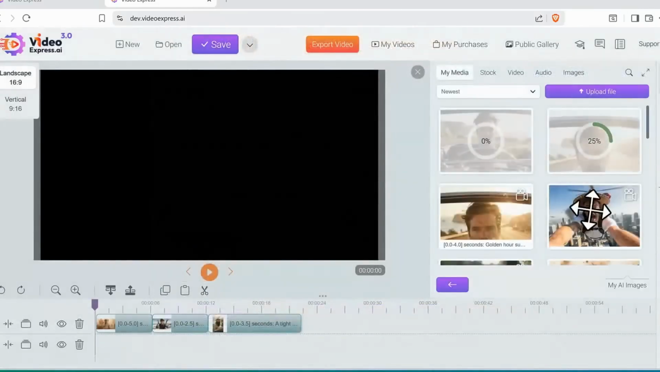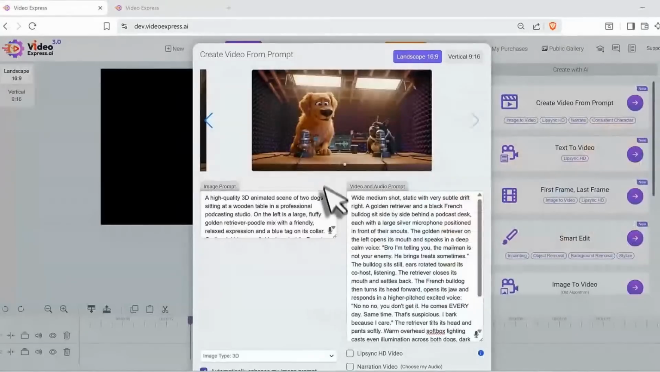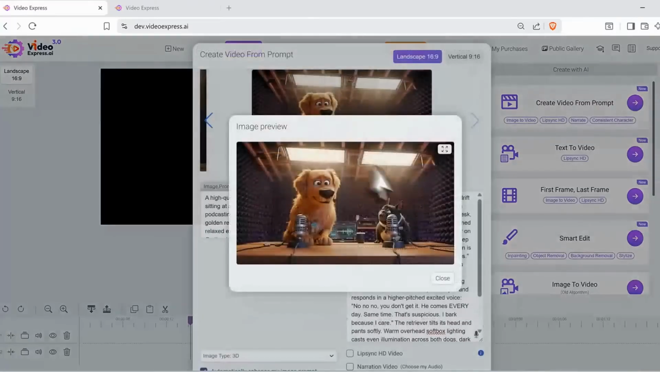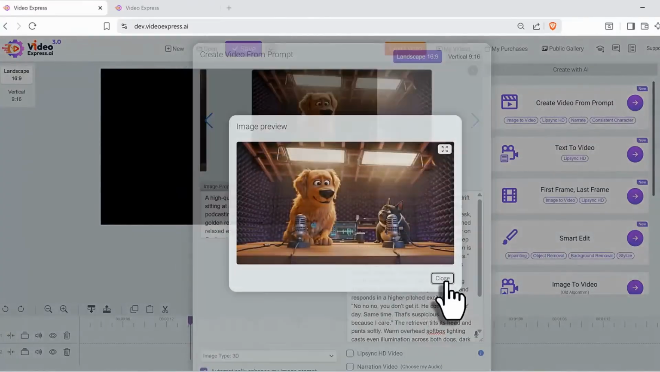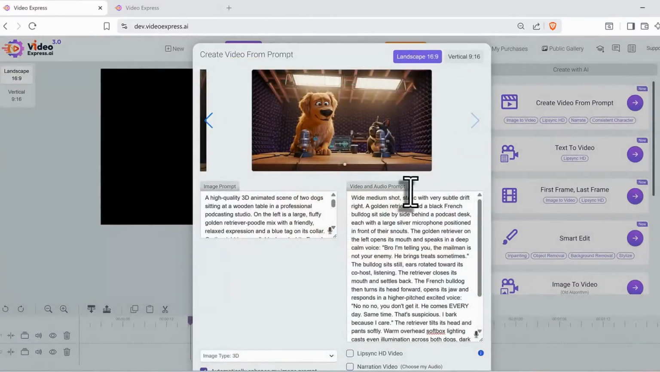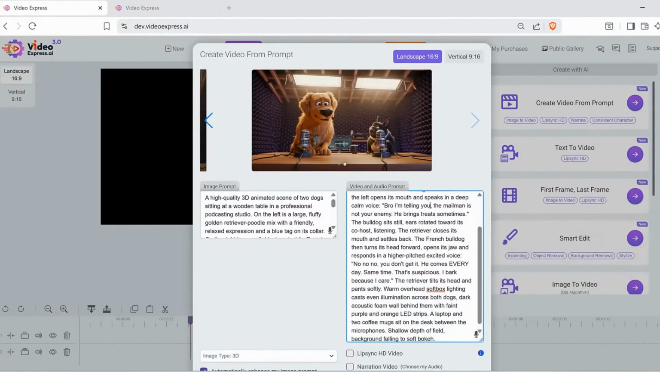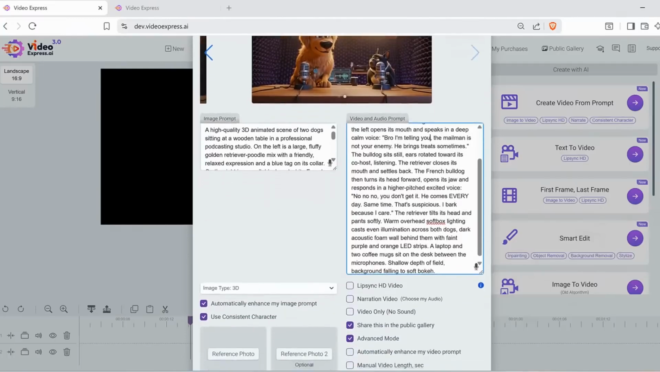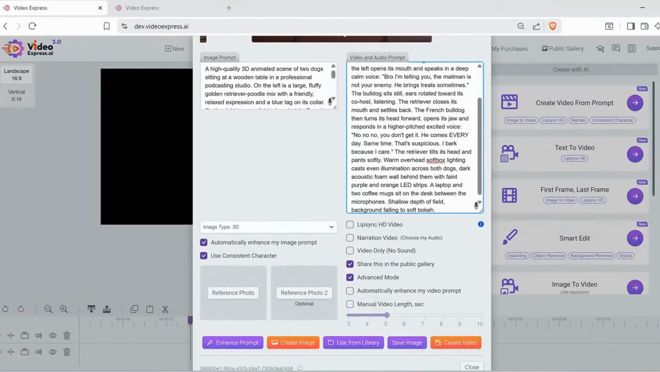And this is how the lip sync part works. You see this? Check this out. Pretty crazy if you think about it, right? You can do the same thing with 3D cartoon images like this, where you can convert them with, in this case, dogs talking. And as you can see here, it says, bro, I'm telling you, the mailman is not your enemy. And then you can type in what they need to speak. And then you just go in and click create video. Let me show you how this looks like.